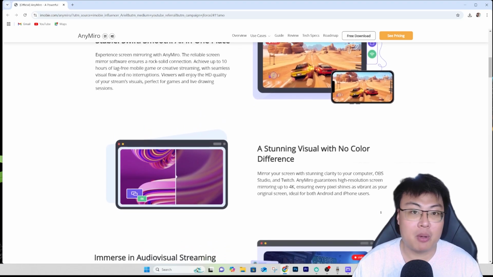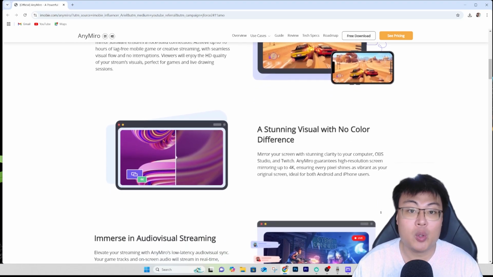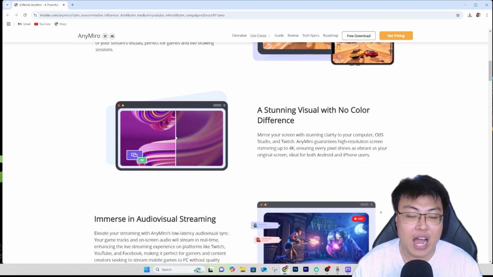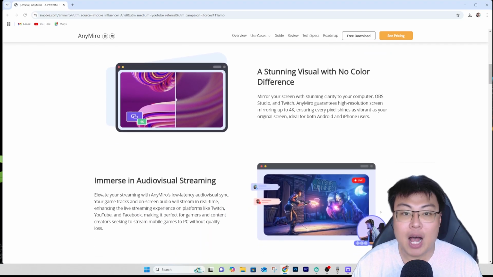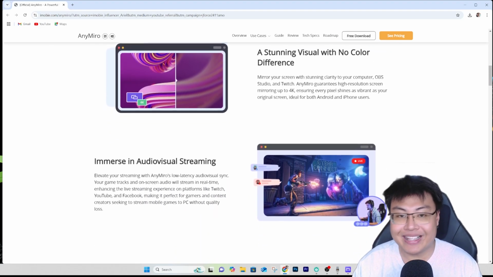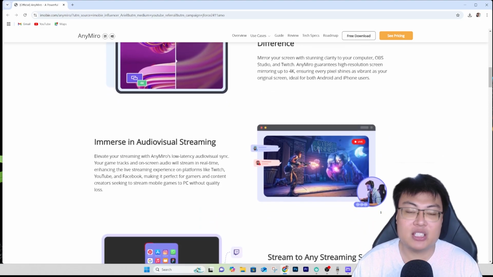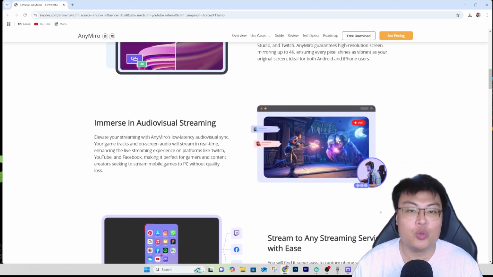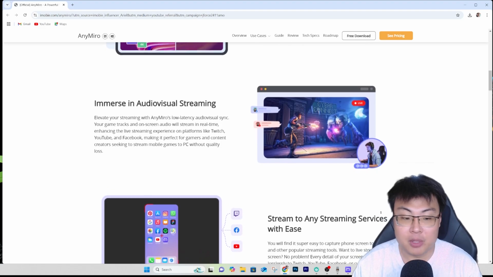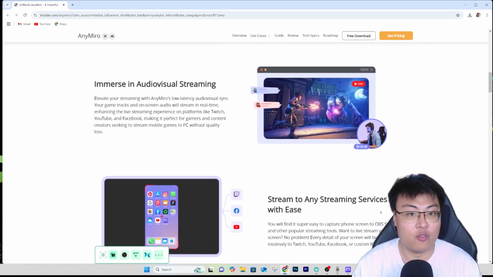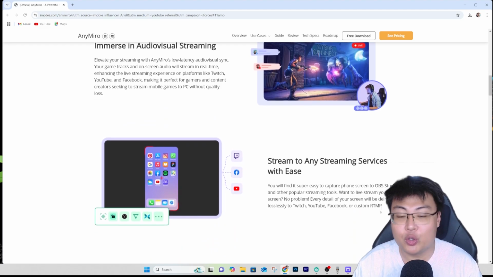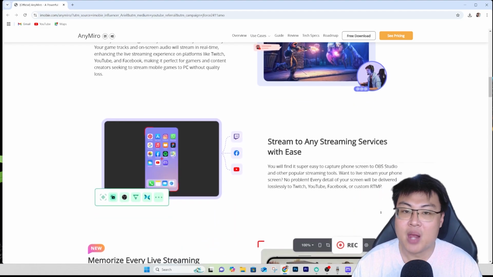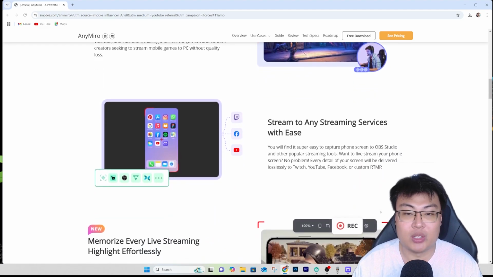And the best part about this mirroring tool is that it is very high resolution, and you can stream or mirror up to 4K resolution. I believe this is the only tool that can actually do 4K mirroring and streaming on your phone. So it's really awesome. Right now I'm going to show you what this software can do and its capabilities. Without further ado, let me go ahead and show you the software itself.